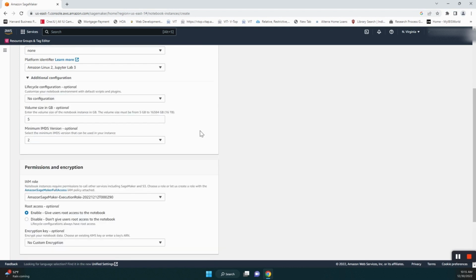And click on additional configuration. We can see lifecycle configuration here. We can use this option when we want to run shell scripts when we create a notebook instance or whenever we start one. And volume size, this is the storage volume for our notebook instance. We can increase it up to 16 terabytes. The other option is minimum IMDS version, or instance metadata service version. I'm selecting version 2 here. It provides an additional layer of security to access our instance metadata.